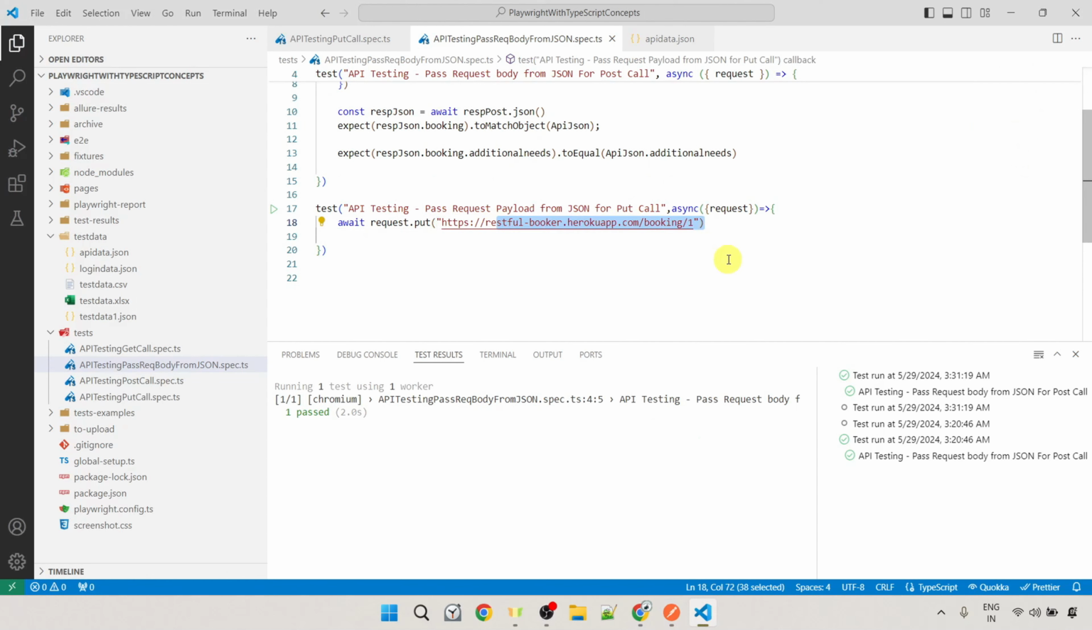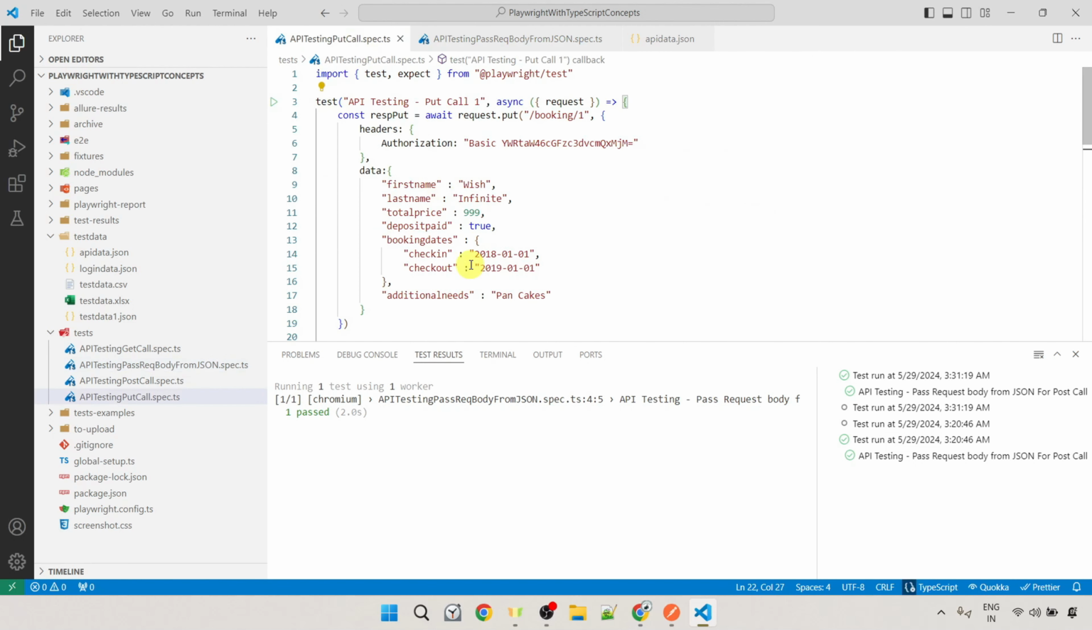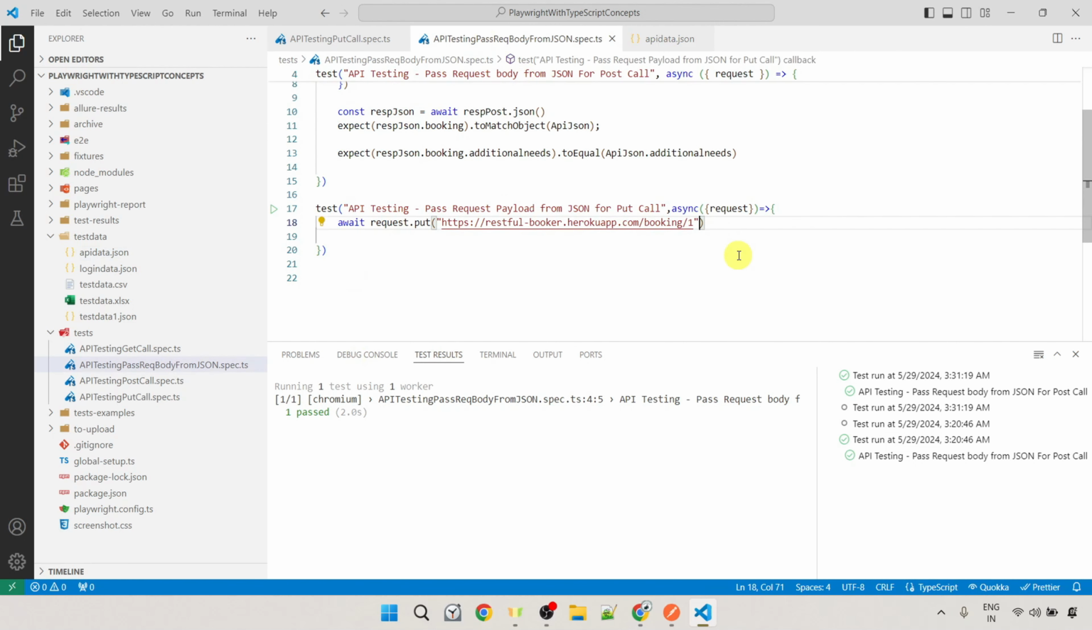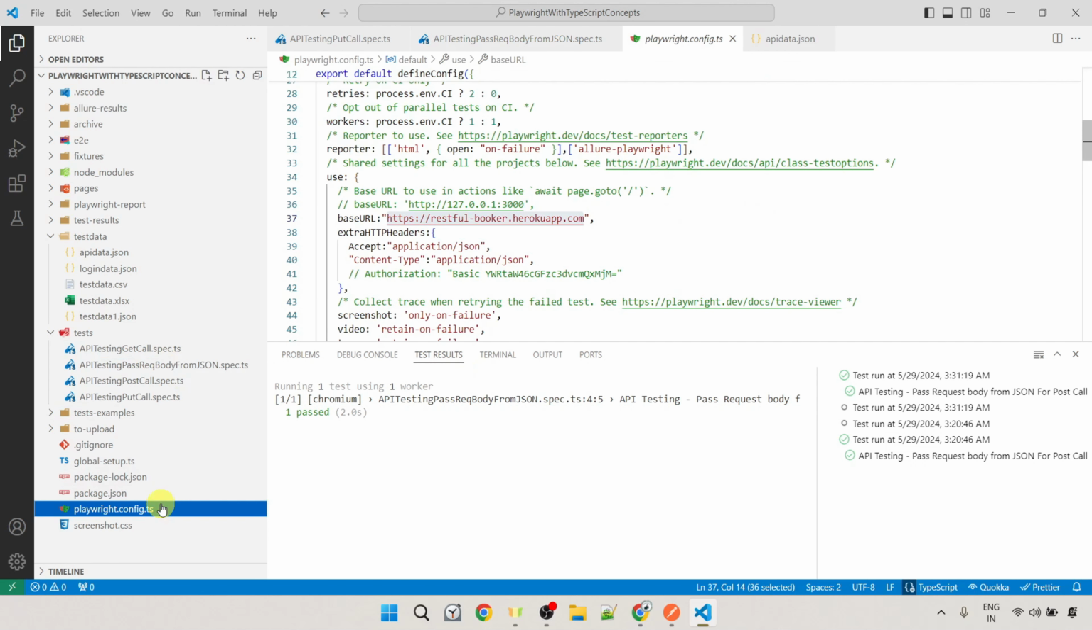So the same thing I've passed here. And here with the second parameter, we can pass different options. For now, we are just going to pass the data. In my last video, we passed this header also. But for now, I'm just passing the data here, and the header I will pass directly into this Playwright config file.